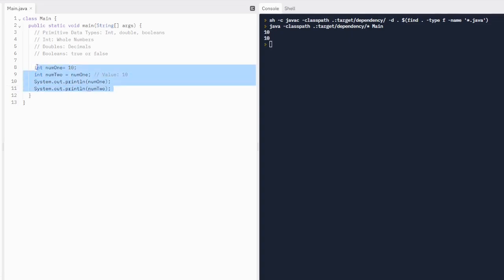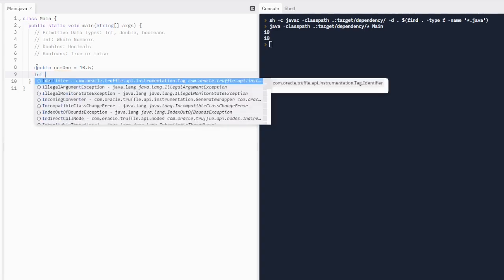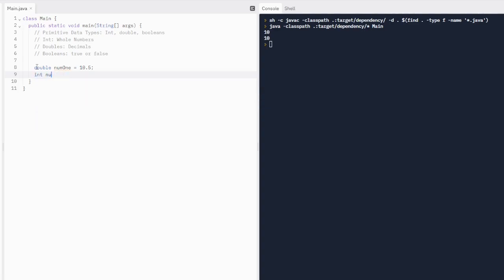Maybe we could do a double as well. So we can do double num1 equals 10.5. Now, when we use a variable name, we cannot reuse this. We can't do integer num1. We can't do that because variable name num1's already been used. So let's write another double num2, and it's going to be equal to 11.0. Now, we can't do double num3 equals 11. We have to have the 0.0. If we wanted to do 11, we can make this an integer num3.